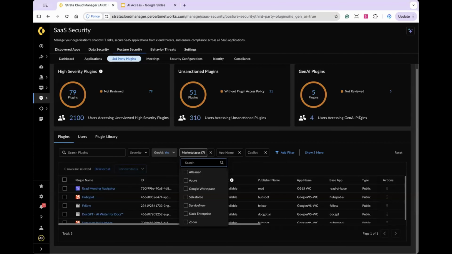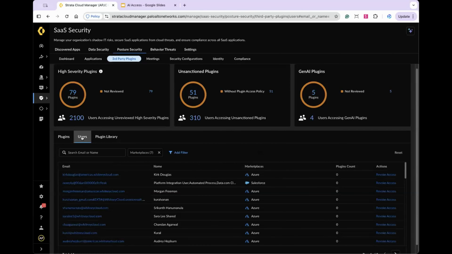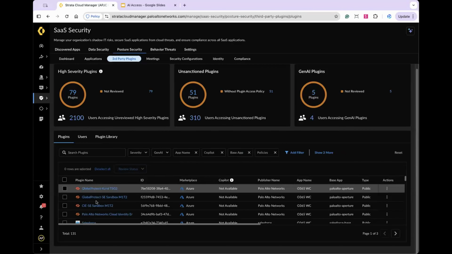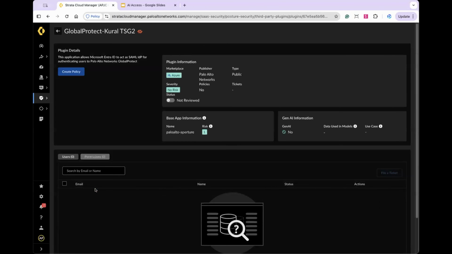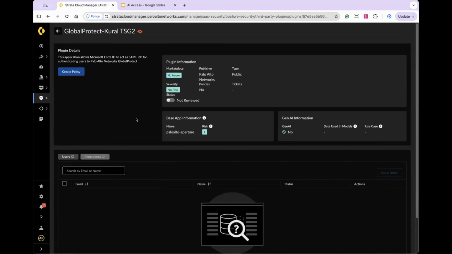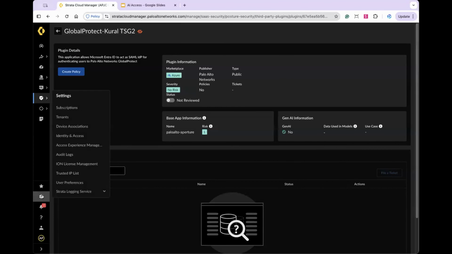The list of the plugins which have not been reviewed. You can see the users who are using this application. So let's take a look at the plugin. I think let me switch my tenant here.